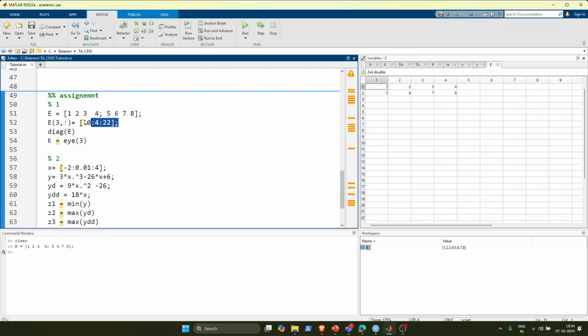If you just want to see this now, F9. See, now E has been updated, and you can see the third row has been updated, and it will be 10 14 18 and 22. Now if you just want to see the diagonal, you can see the diagonal will be 1 6 18. So you can't see a diagonal for a rectangular matrix, right? Only a square matrix will have one proper diagonal, so that's why it is only showing 1 6 and 18.